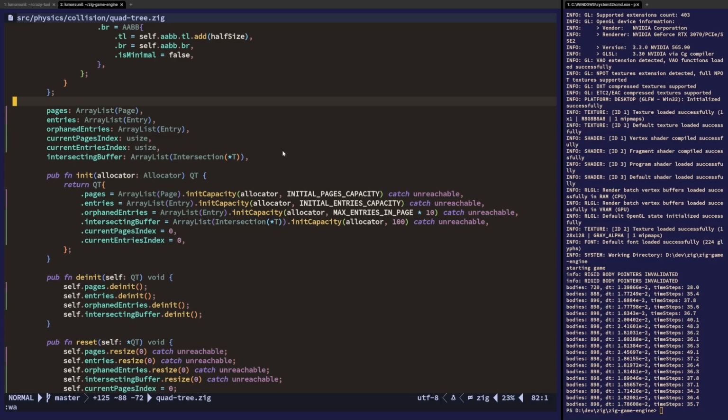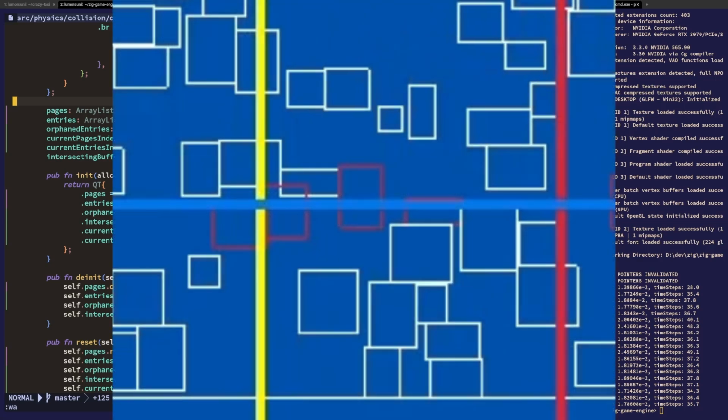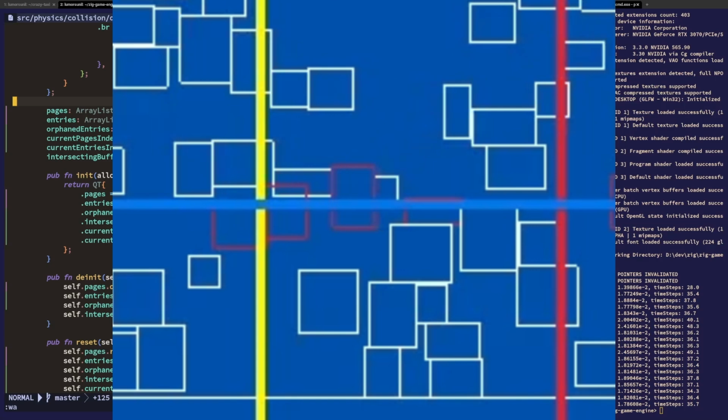Hello and welcome. My name is Lumor Sunil, and in this video I'm going to show you my implementation of the quad tree in Zig and what I do to fix the issues that have arisen during the implementation, such as the issue with some of the rectangles that kind of merge into other rectangles, and don't really collide correctly.